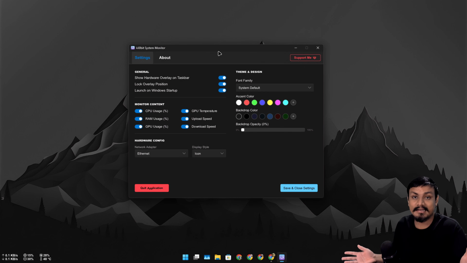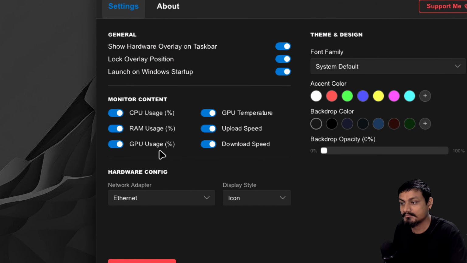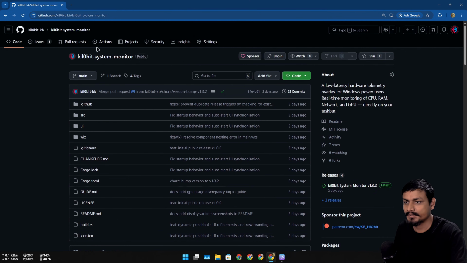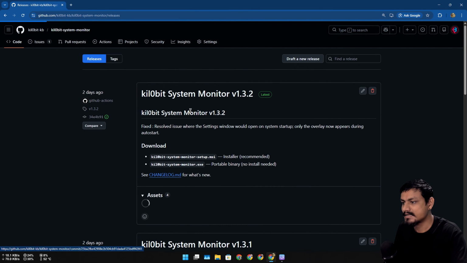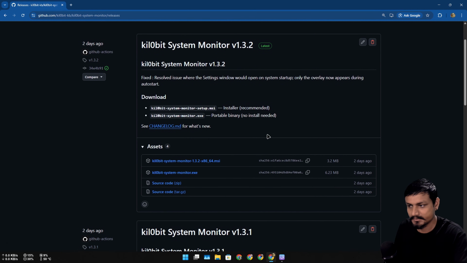Plus, it doesn't need any admin permission, and it shows CPU, RAM, GPU, also with the temperature, and network download and upload speed. Isn't that cool? So you can go here and then go to releases and then download the latest version. So right now it's 1.3.2.